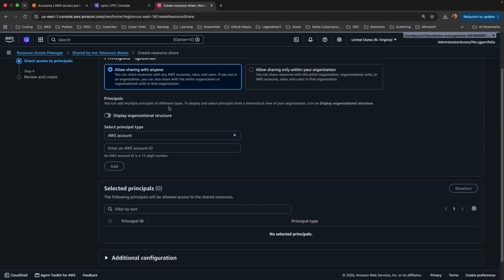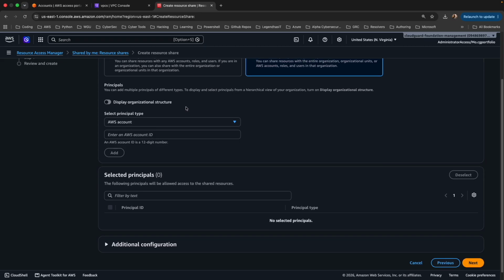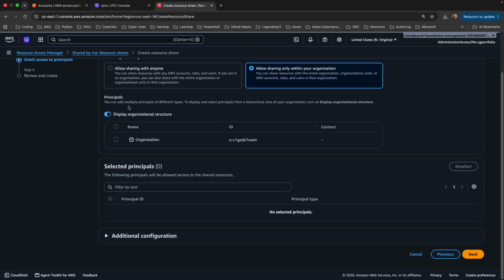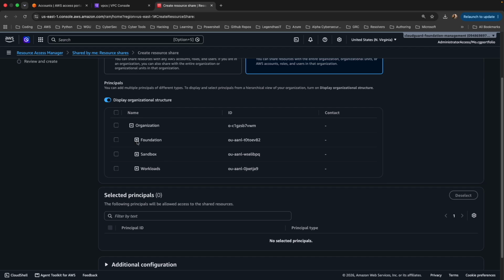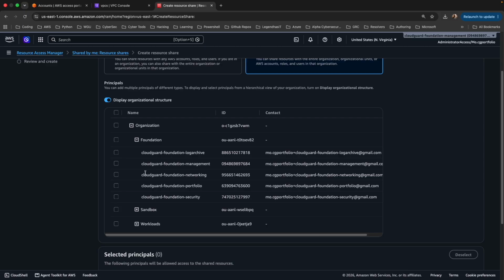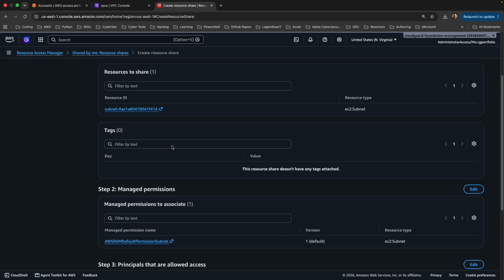And then for the principals, we're going to allow sharing within our organization only, not with anyone outside our organization. And if we want to display our organization structure to understand which accounts we're going to be sharing with, we can come here and click display organization structure, so we know who we're going to be sharing with. And for this, I'm going to be sharing this with the foundation network account, and then go ahead and click next, and then go ahead and click next, and then just review everything.